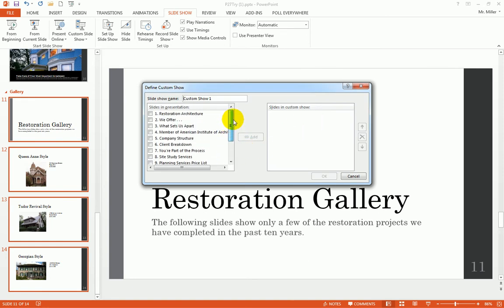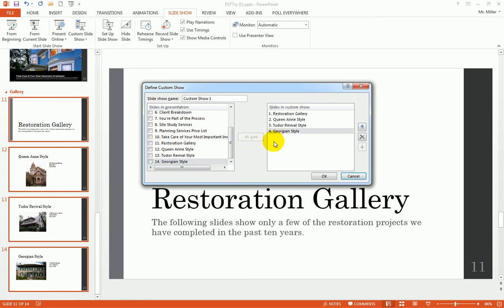What I'm now going to do is check off the slides that I want to include in my custom show. In this case, slides 11, 12, 13, and 14 are the slides that we are going to place in our custom show. Once I've selected the slides that I wish to add, I click this Add button in the middle, and those slides will then move over to the other side.